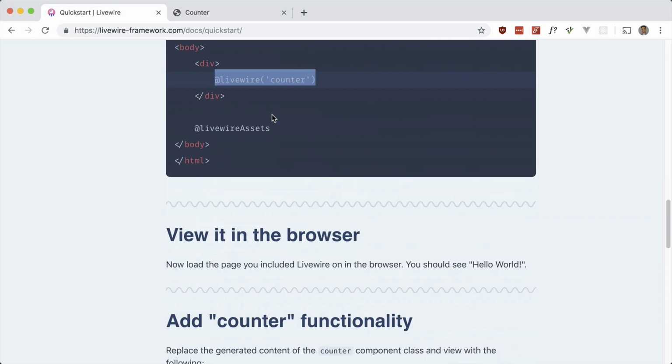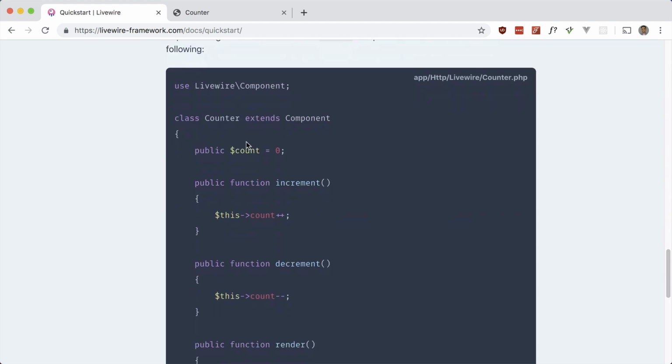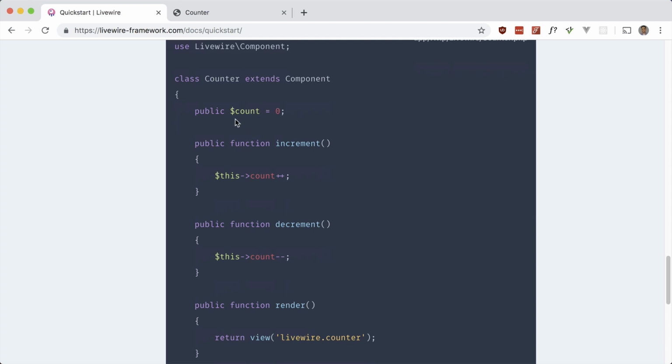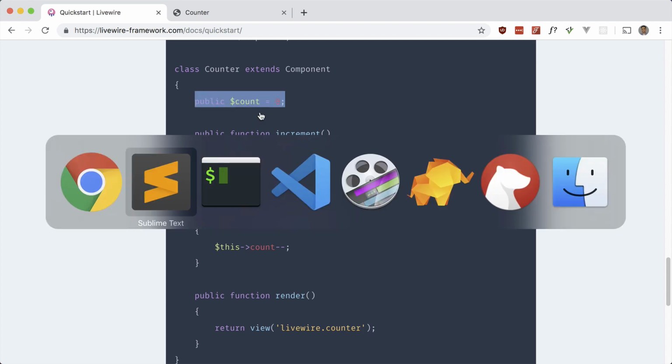Let's check out the counter functionality. So this would go in your counter.php. It's just a class that has a public variable, in this case count. So similar to mailables in Laravel, this will be available to your view without explicitly passing it in. So as you can see here, we're not passing it into the component, but it's available in there if you make it public. So let's do this.